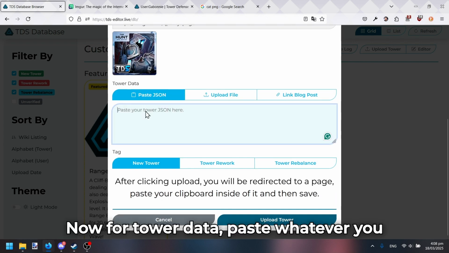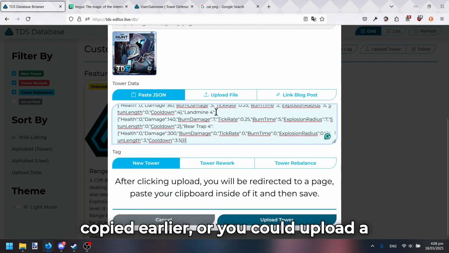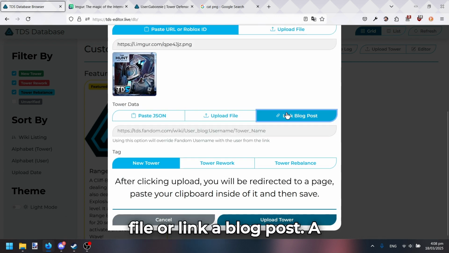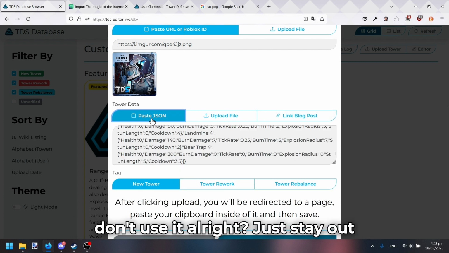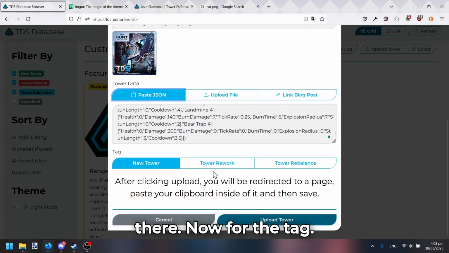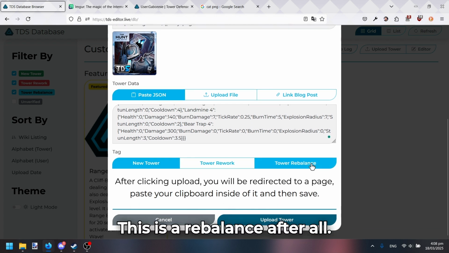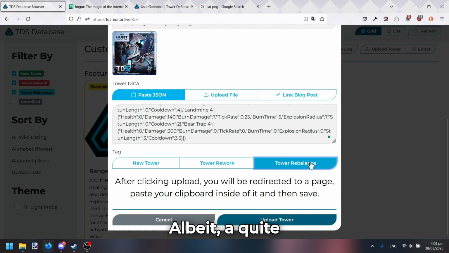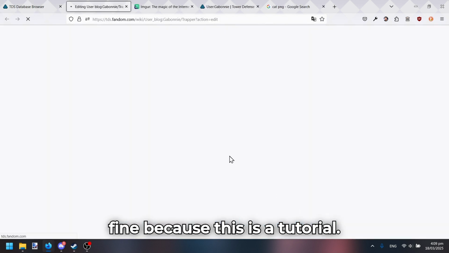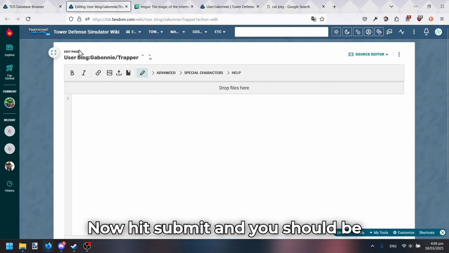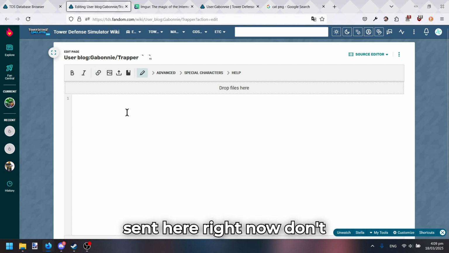Now for tower data, paste whatever you copied earlier. Or you could upload a file or link a blog post. A blog post is very, very hard to make, so unless you have one, don't use it, right? Just stay out of that. Now for the tag, this is a rebalance after all, albeit a quite unbalanced one, but that should be fine because this is a tutorial. Now, hit submit and you should be sent here, right?